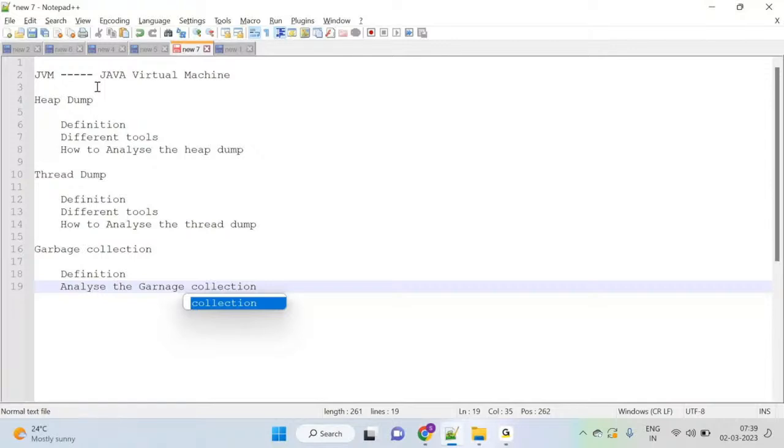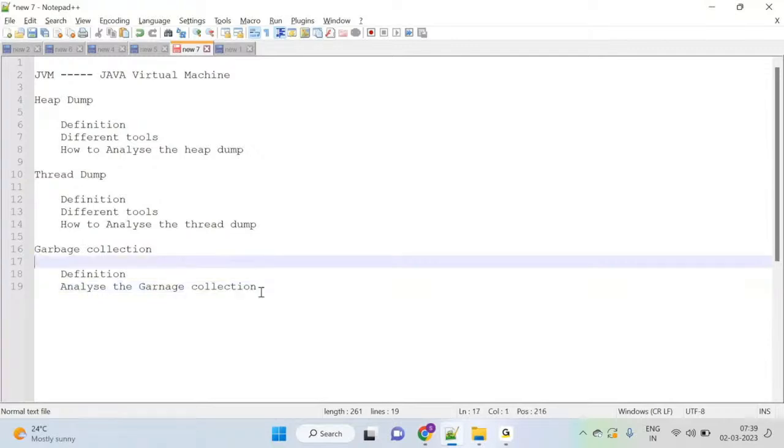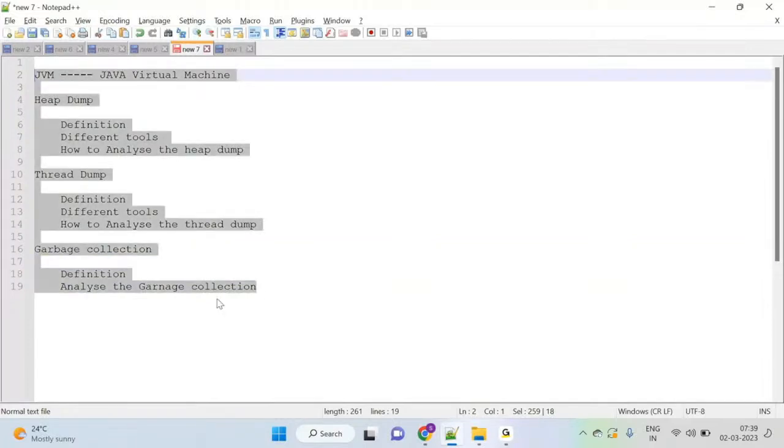JVM, yes, fundamentally you should know what is actually happening inside the JVM. And then what you are going to do with the heap dump, the thread dump, and garbage collection, so that you can fundamentally identify the root cause and then provide your observations and recommendations to the customer. So that understanding we are going to have first.